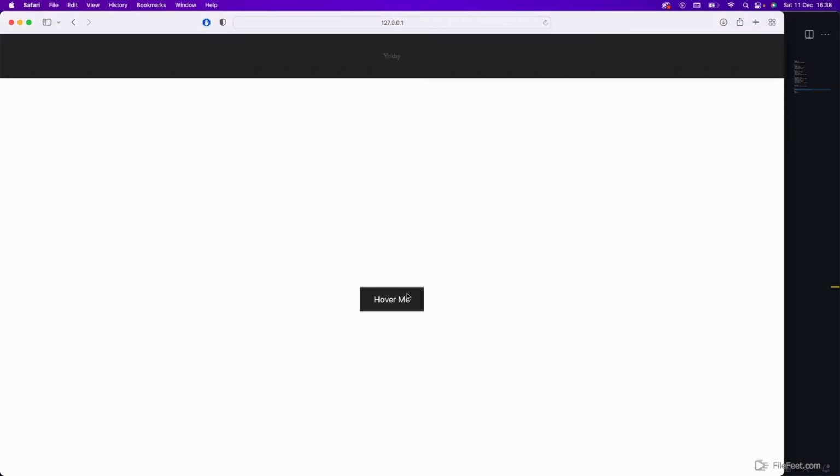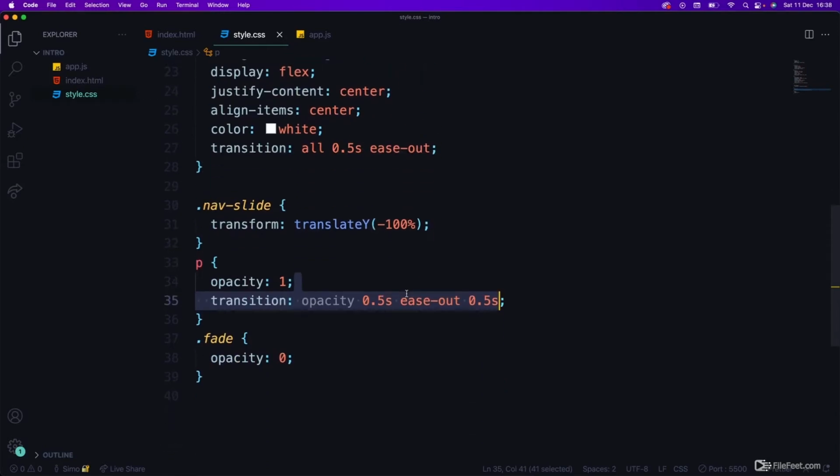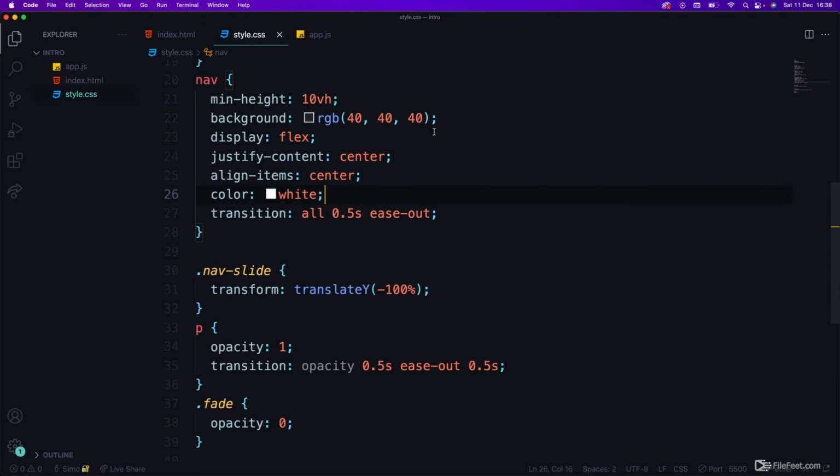Perfect. Click, fade in. Okay, now again, if you have multiple different animations running, you're gonna have to keep calculating. How much do I need to delay this? How much do I need to delay that? It gets a bit frustrating. But anyway, that's it.